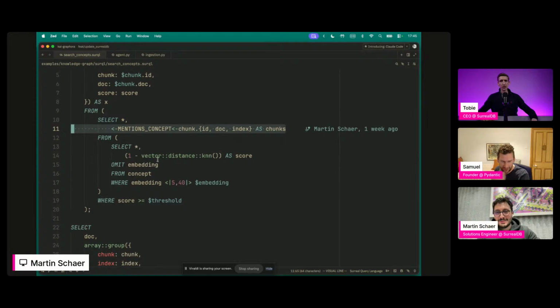Yeah. So basically, here you can see I am looking at the concept table, right? And the direction of the mentions concept edge is from the concept into the chunk. But since I am starting from the concepts, I need to do the arrows the other way, because I'm basically traversing the edge in the opposite direction. So the edges are bidirectional. You can just switch the arrows the other way, and then you get the other side of the edge.